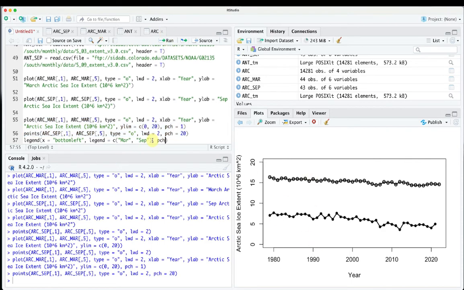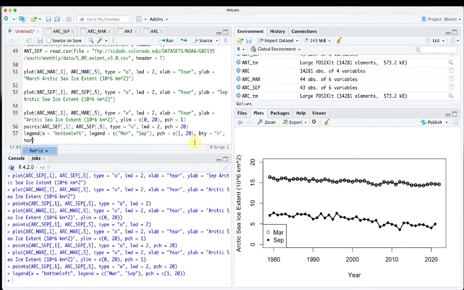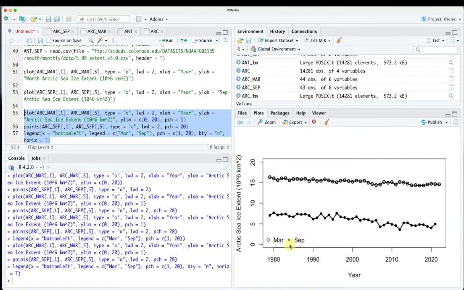And our point character in our legend now is going to be 1 and 20. So if we actually run this, you'll see March and September. There you go. Those are two different ones. So again, let's go ahead and do bty equals n to remove the box, and horiz equals TRUE. Okay, so there's March, there's September for the Arctic.